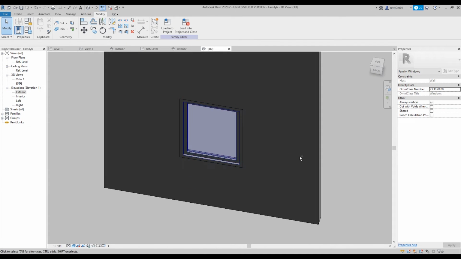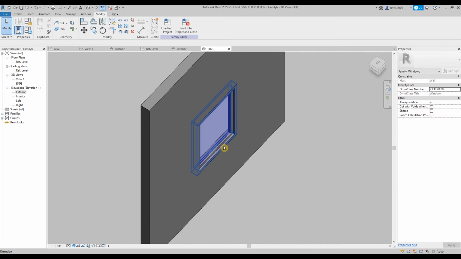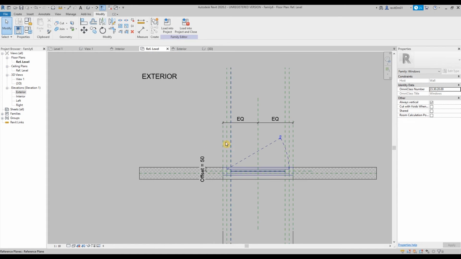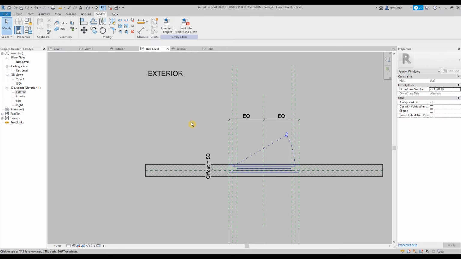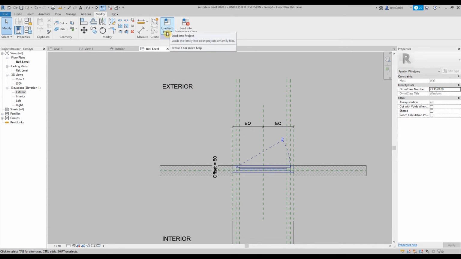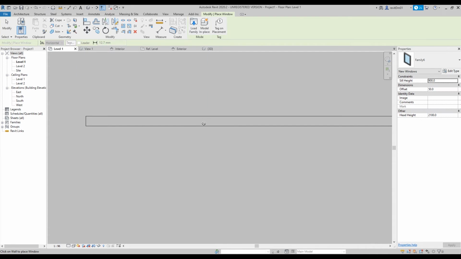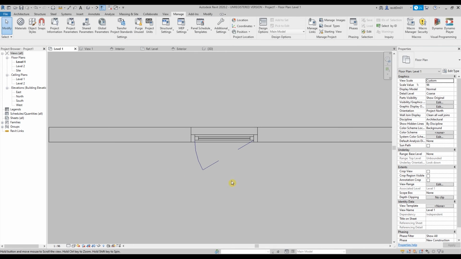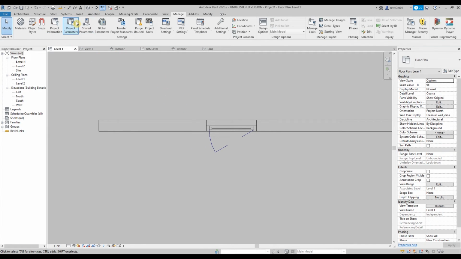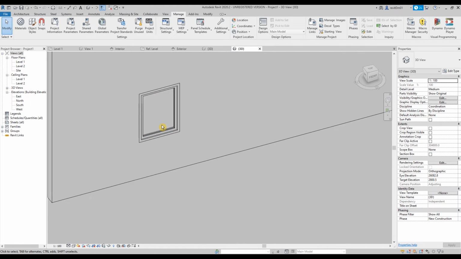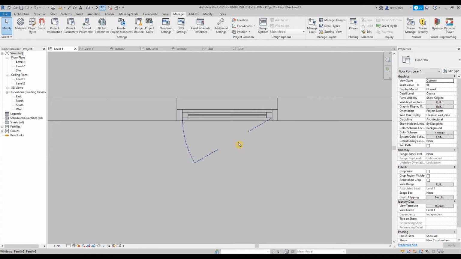Okay? Alright, so we're done making window family. So, yung next step natin is we're gonna load this window to our project. Click this load into project. Then since isa lang yung project na naka-open, automatically, doon na siya maglo-load. Okay? So, ilalagay natin siya dyan. So, let's check sa 3D. Ayan na siya. Okay? Tapos, kung sa plan naman, ayan siya.